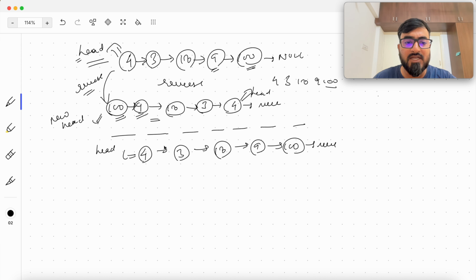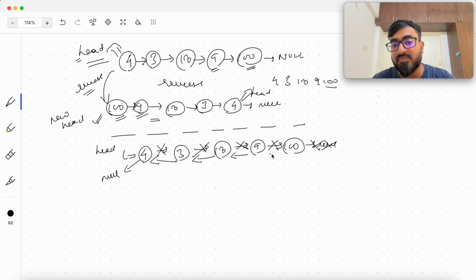Instead of 4's next pointing to 3, I will make it point to NULL. Instead of 3's next pointing to 18, I make it point to 4. Instead of 18's next pointing to 9, I make it point to 3. Instead of 9's next pointing to 100, I make it point to the node with the value 18. And instead of 100's next being NULL, the next of 100 points to the node with the value 9. So the next of 4 is NULL, next of 3 is 4, next of 18 is 3, next of 9 is 18, next of 100 is 9, which is exactly the reversed linked list that we are looking for.